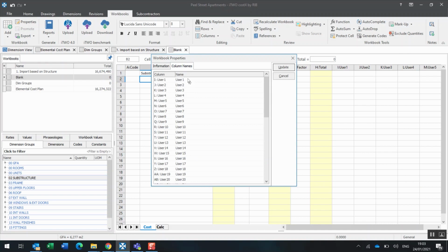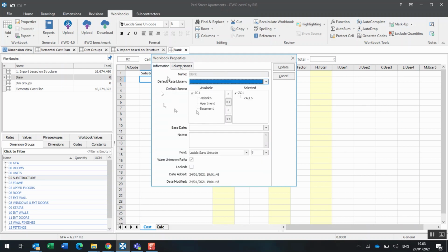You can also set up your user columns in here. So if you maybe have labor, material, plant calculations, or any other type of calculations that you're doing, you can change your headings in the workbook properties. While I have that open, I just thought I would show that quickly.